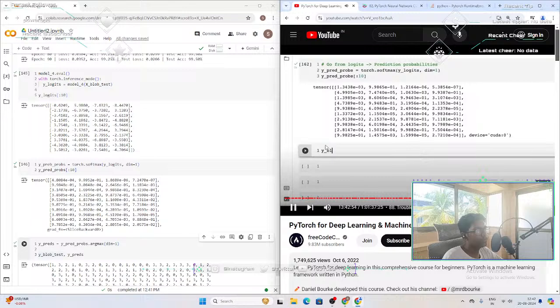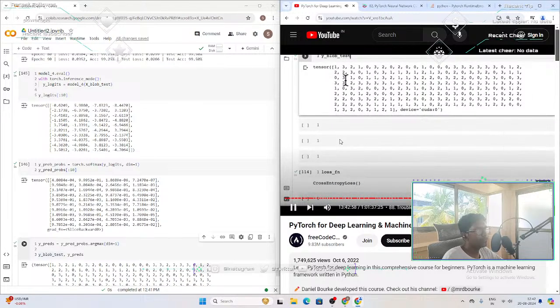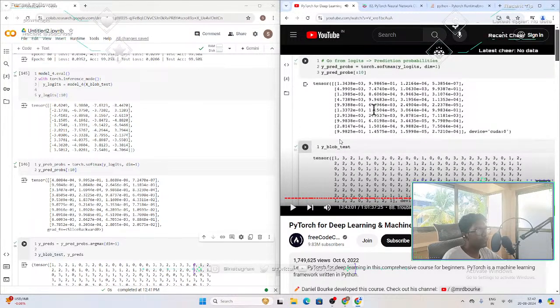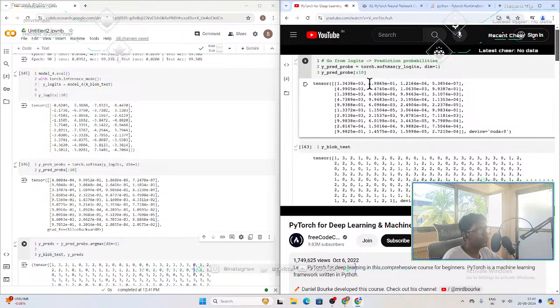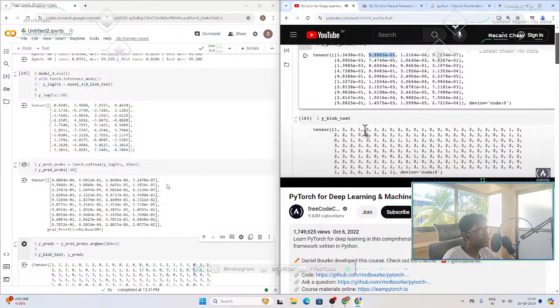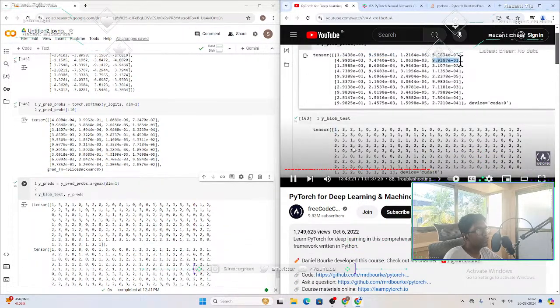What does our y blob test look like? We're not apples to apples yet, but we're close. So these are prediction probabilities. You'll notice that we get some fairly different values here. And remember, the value closest to 1 here, the index of the maximum value is going to be our model's predicted class. So this index is index 1, and does it correlate here? Yes, 1, beautiful. Then we have index 3, which is the maximum value here.